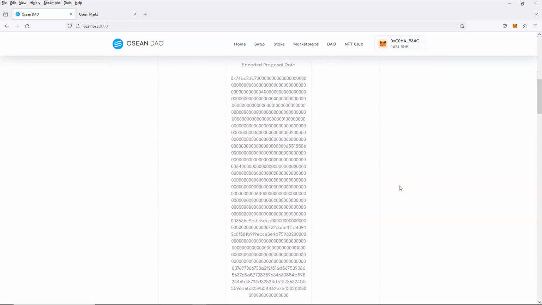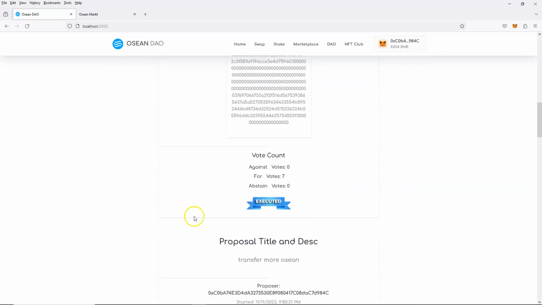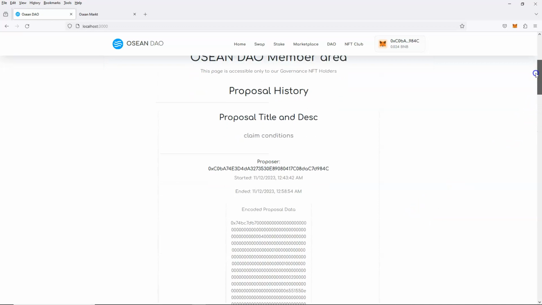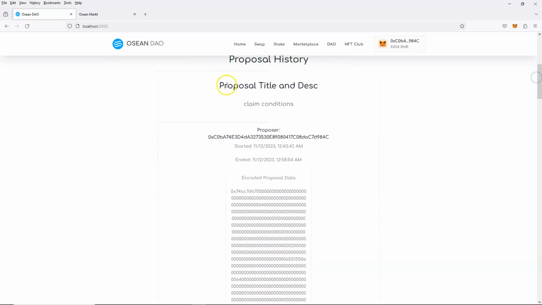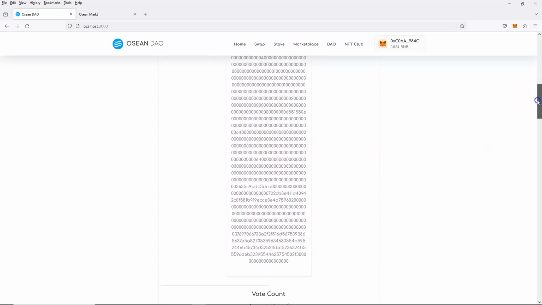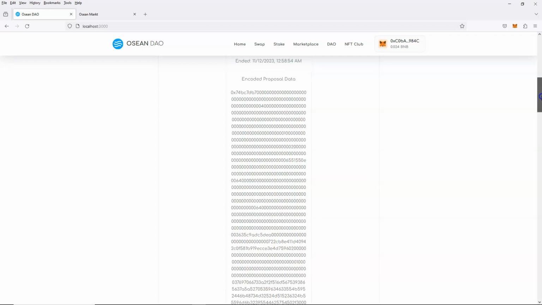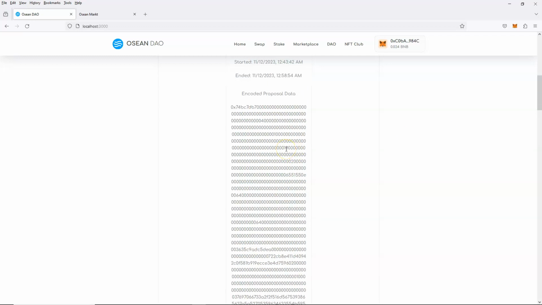We're going to see what else you can do here in the archive page. You will also be able to execute proposals, but first let's have a look at how it actually looks. You get a proposal history as a title, and then the proposal title and description, who the proposer is, when it started, and when it ended. Then the encoded proposal data follows, and this is very important because this is the proposal that is in the blockchain.